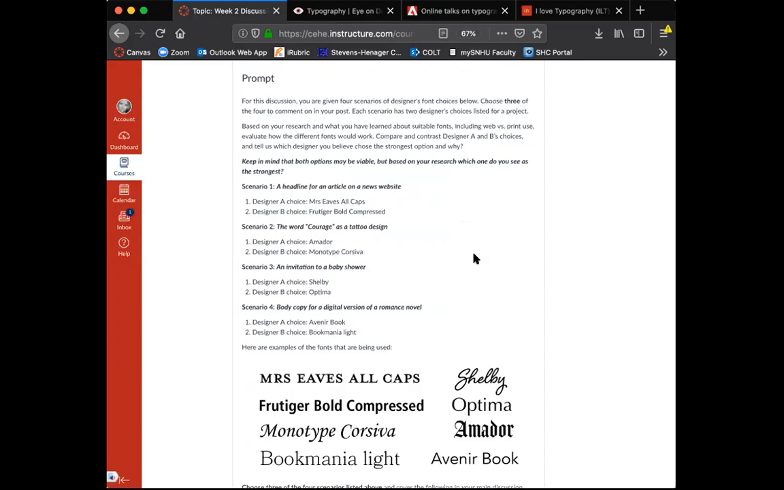So you have scenario 1, a headline for an article on a news website. Number 1, designer A choice, Mrs. Eaves, all caps, or number 2, designer B choice, Frutiger, bold compressed. What you might want to do is look these two typefaces up if scenario 1 is what you're going to go with. You're going to choose 3 of the 4 scenarios to comment on in your post.